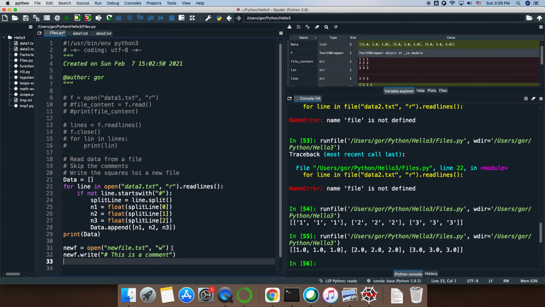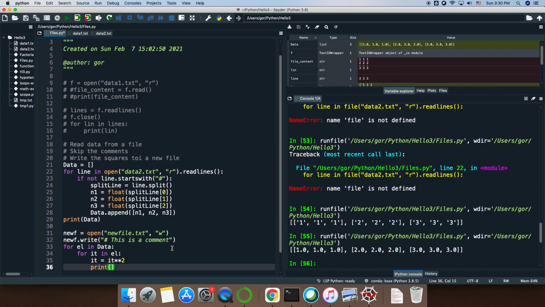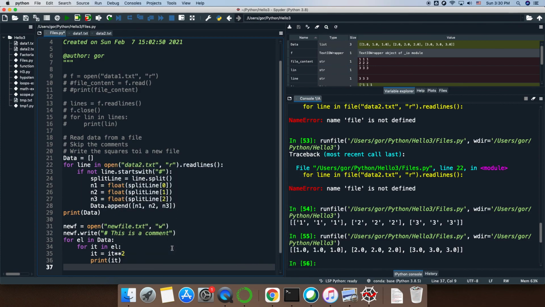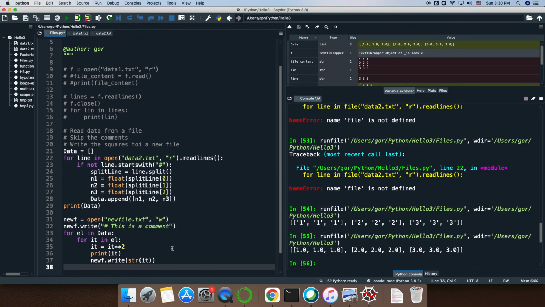And then I can do for each element in my data, and for each item in my element, because each element of the data had several points, I take these items squared, right? Item equals item squared. And I can print it just to see what I'm doing, right? But overall, I need to write it to the file, and what I can do is say new file dot write, and then I need to work with a string variable in order to write it to a file. And do new file write string.